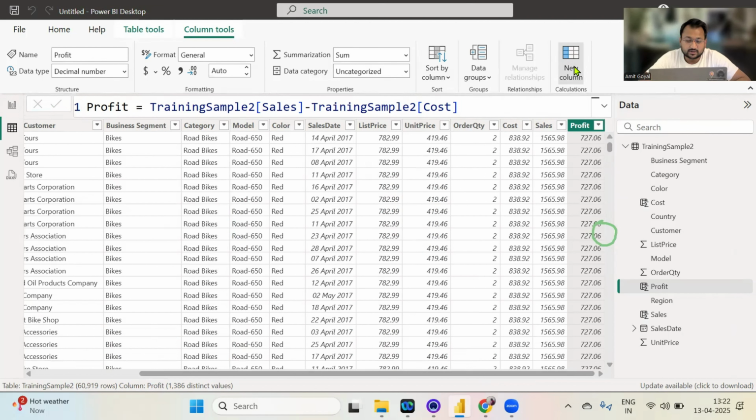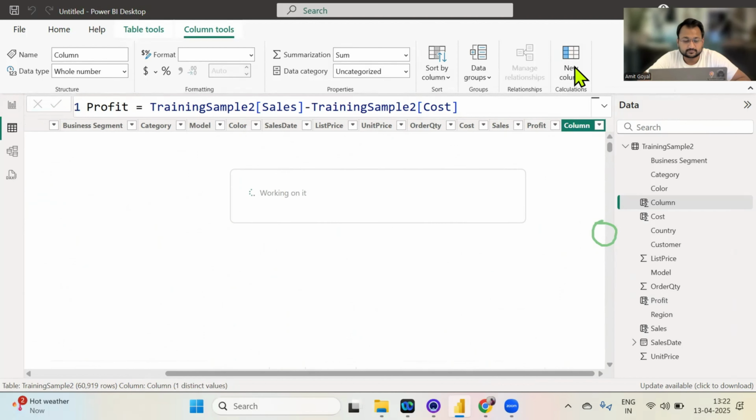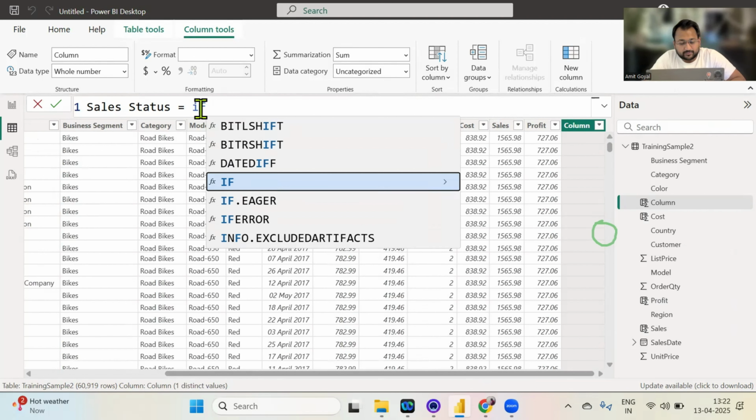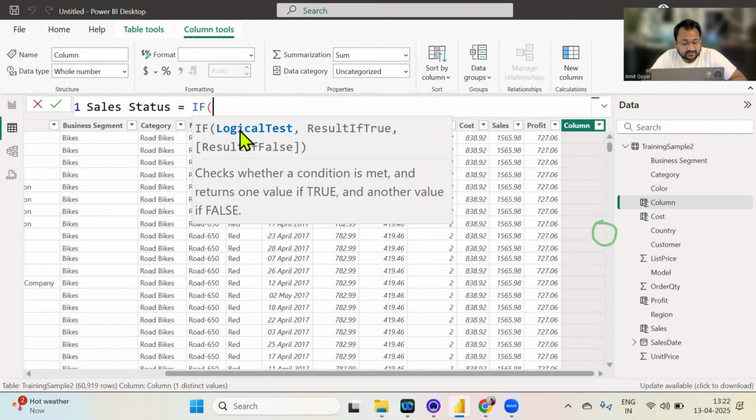So if I now click on new column, I'll call this column sales status. To create the conditional column, we can use a formula which is IF. Now, the IF formula is available in Excel as well. When you press tab and select the formula, first of all, it is expecting a logical test, which is like a condition. If the condition is true, what output do you want? Comma, if the condition fails, then what output do you want?